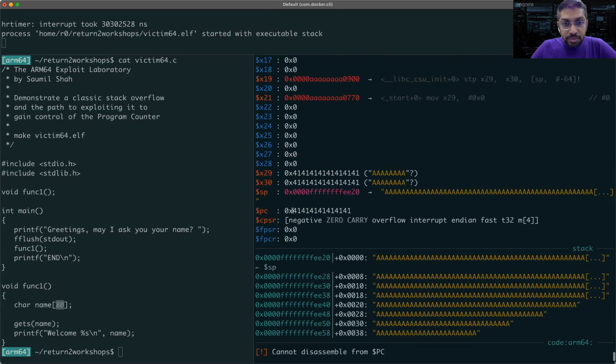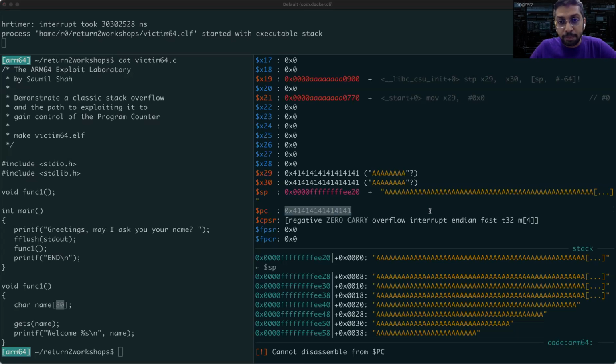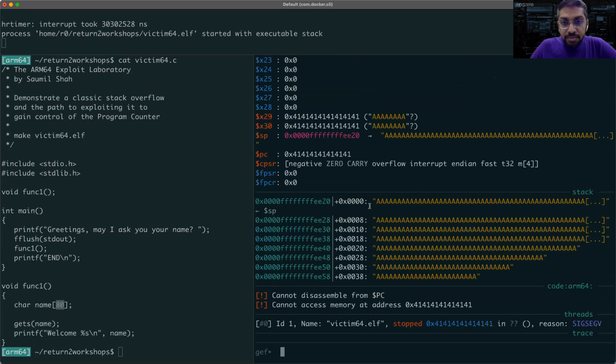And notice my program counter is 41414141. But the leading bytes are zeros. This is like 0041414141, 00 and then 7 times 41414141. My stack memory is A, all this stuff.